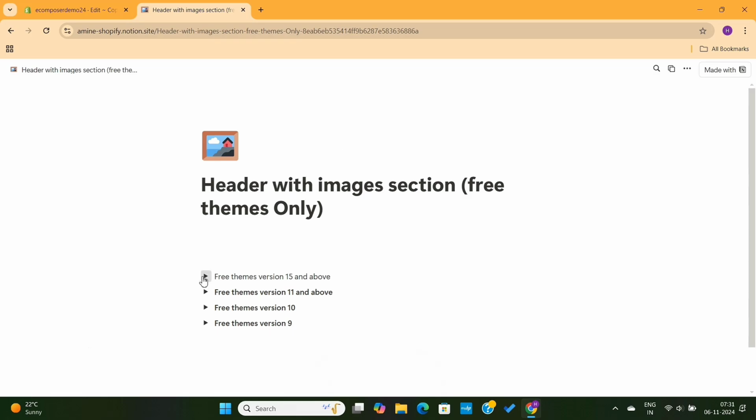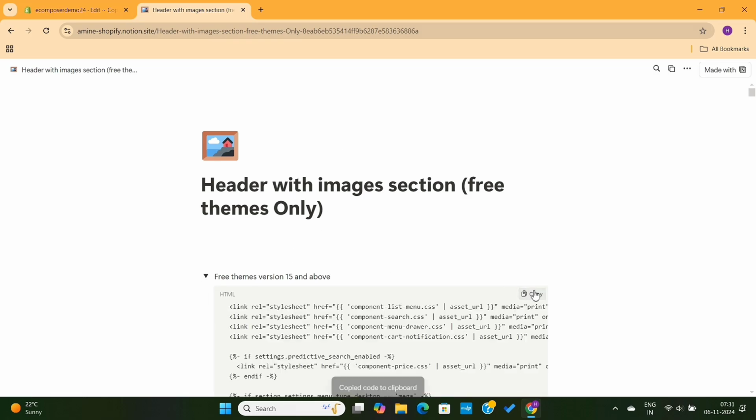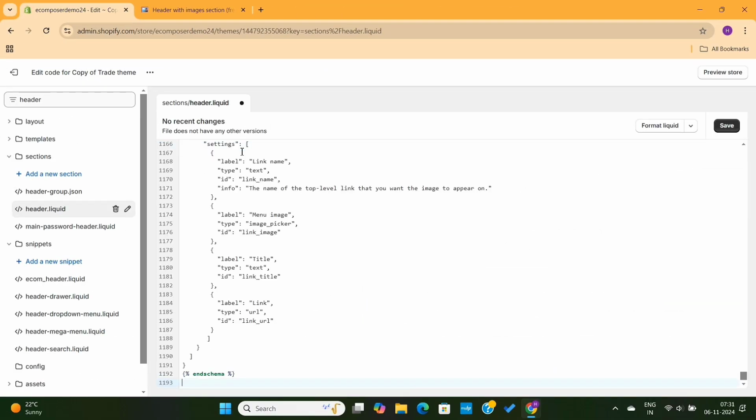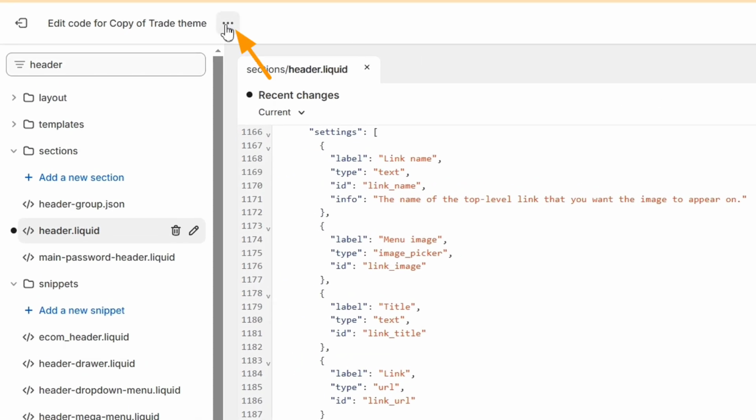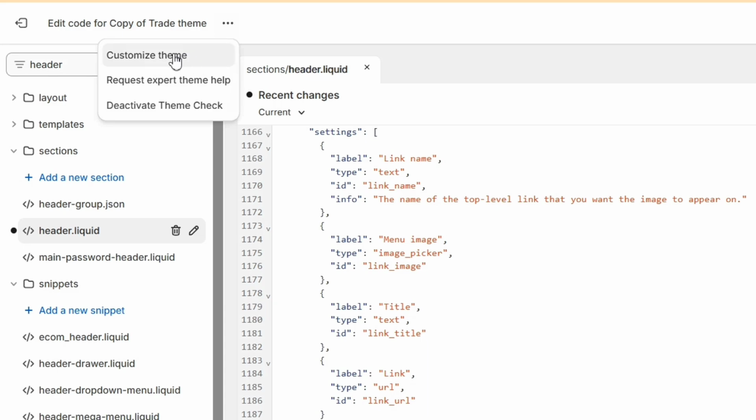Next, open the Notion document and then copy the code from here. And then paste it on this theme editor. And then hit the Save button. Next, go to the three dots and click on Customize Theme, which will take you to the Shopify editor.